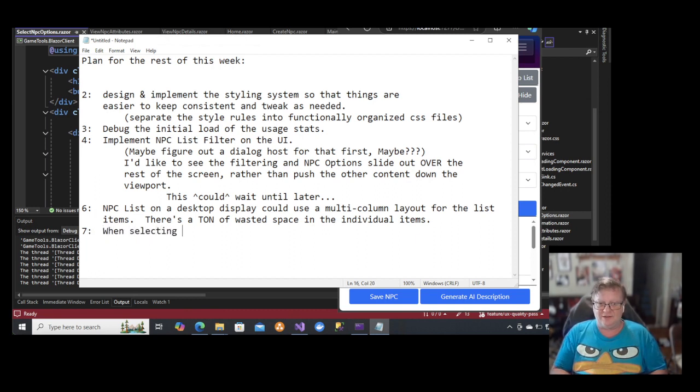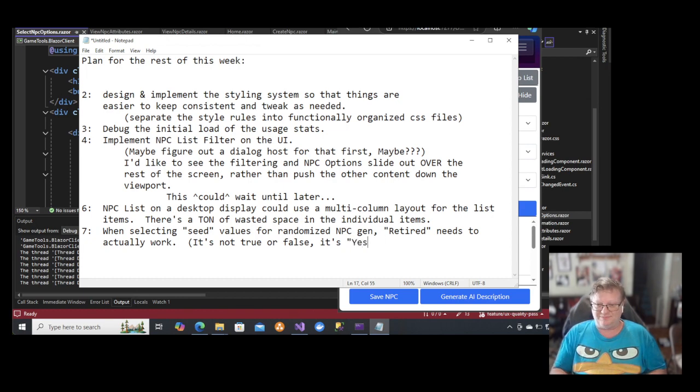When selecting seed values for random NPC gen, retired needs to actually work. It's not true or false. It's yes, no, IDK, random.